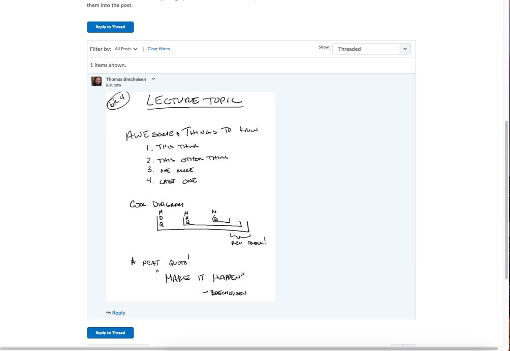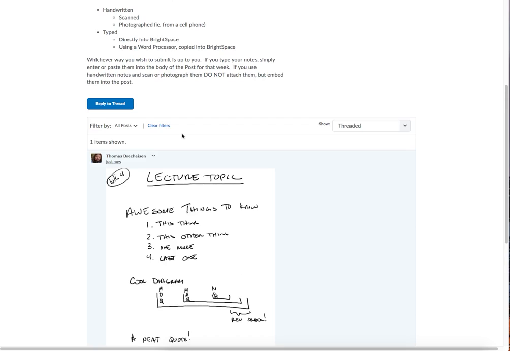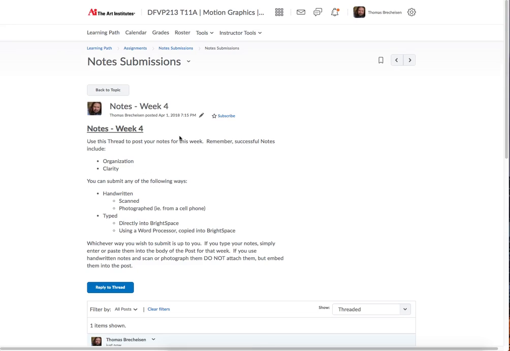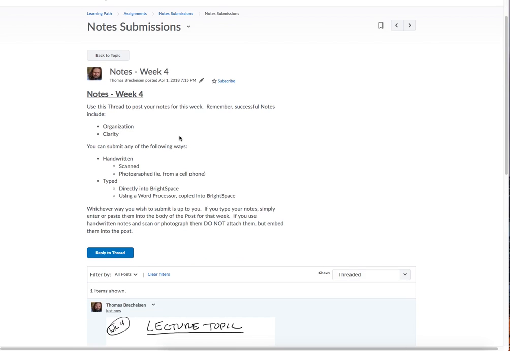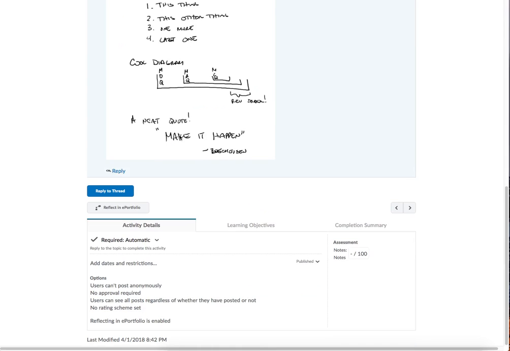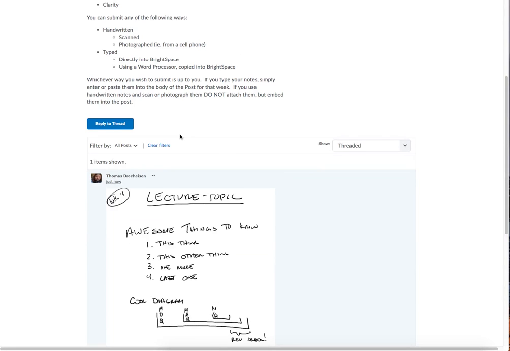Brightspace is very reliable. It hardly ever, if ever, will not upload something. So if you see it, it will be there. If I don't see it, then you did something wrong, uploaded it to the wrong spot, or did something incorrect, and it's going to be on you. So anyways, that's basically how you're going to upload your notes.